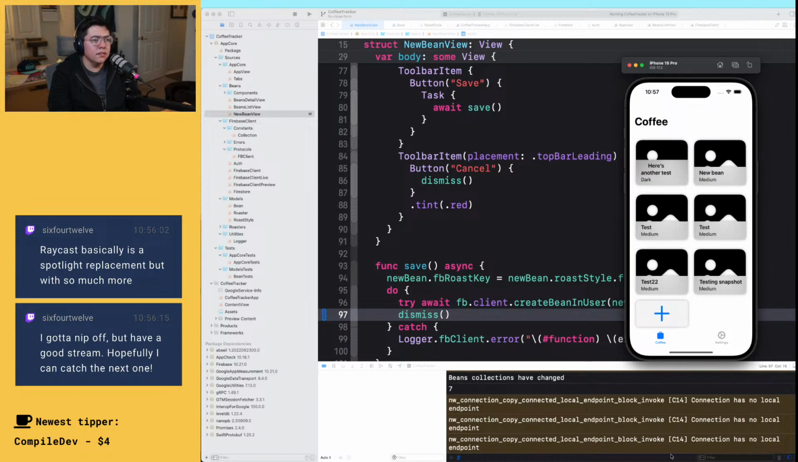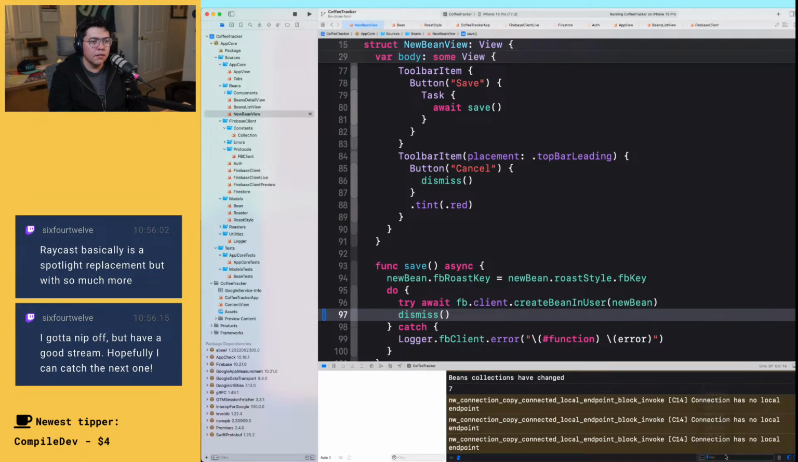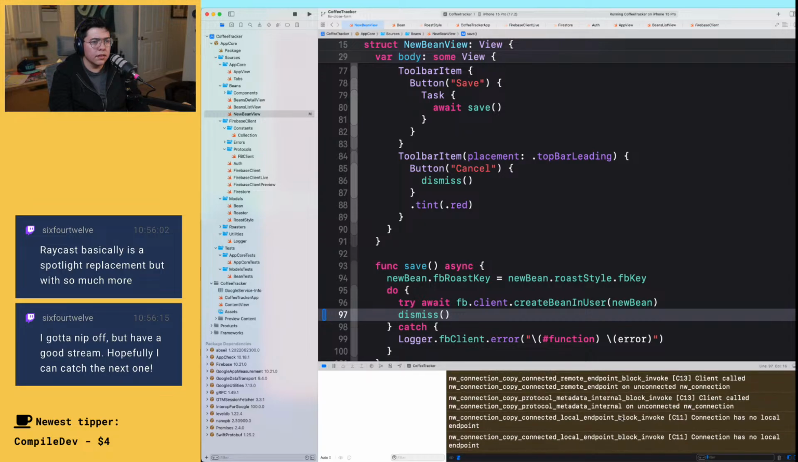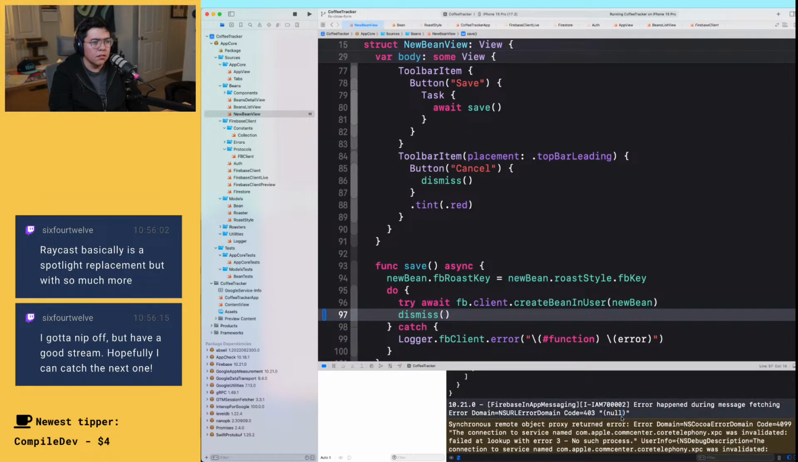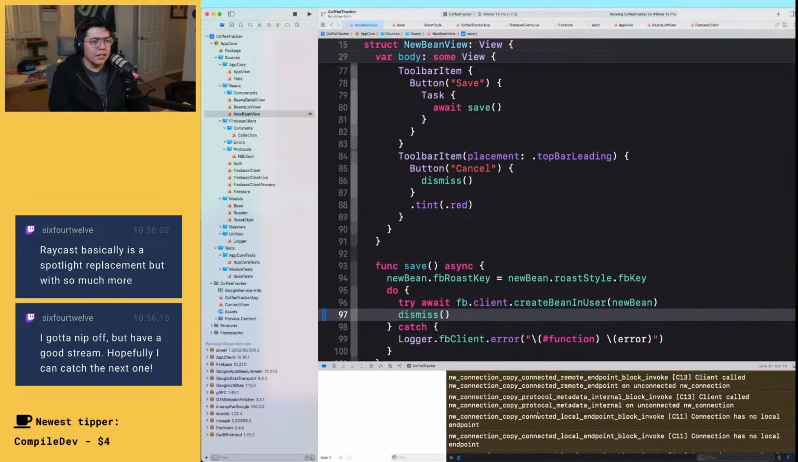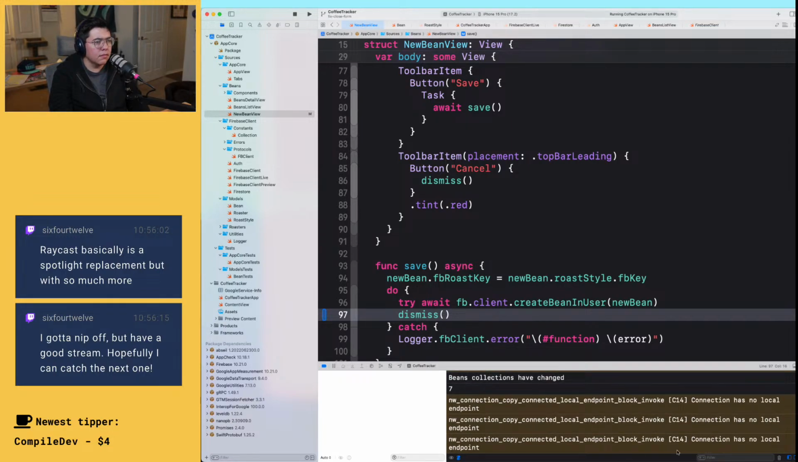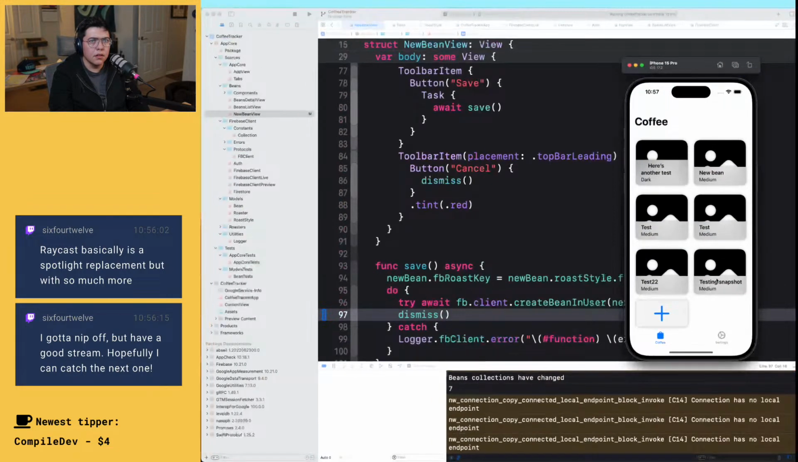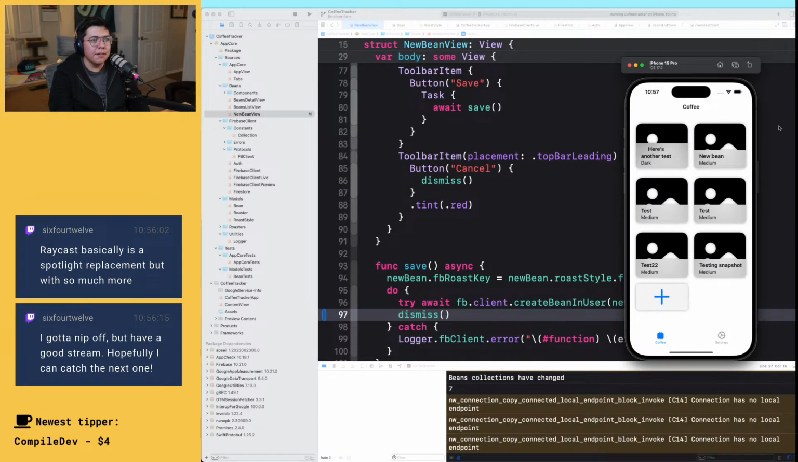Cool. So yeah, it did not have an issue whatsoever. Looks like... wait, synchronous remote object proxy returned. That doesn't look like it's a me issue. Sweet. It says I have 7, but I only see 6 in here.